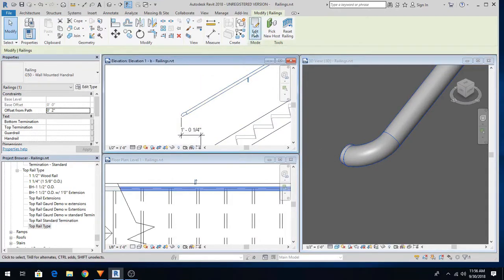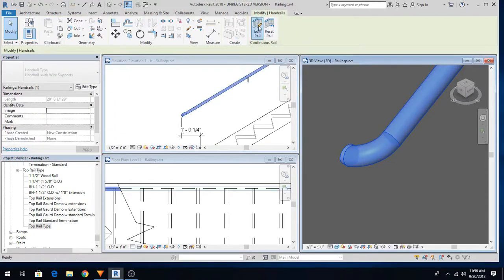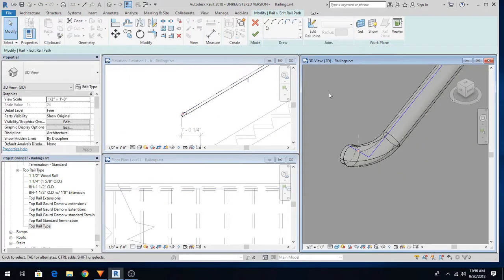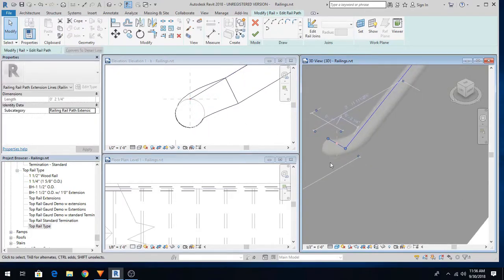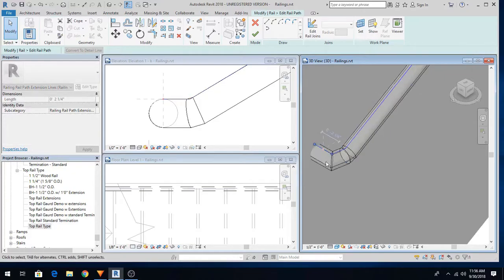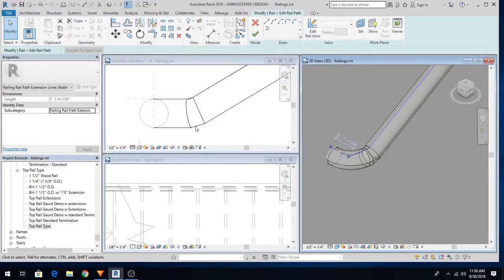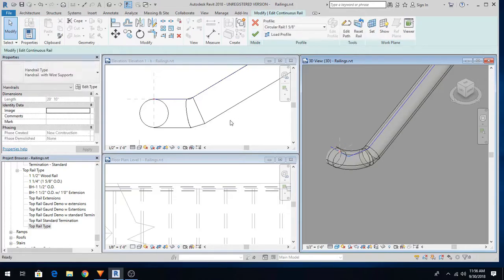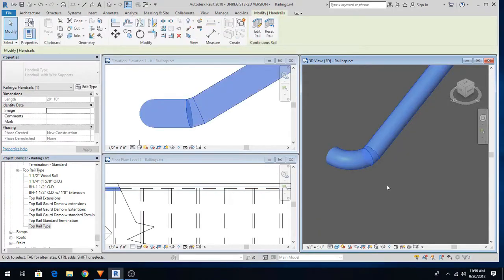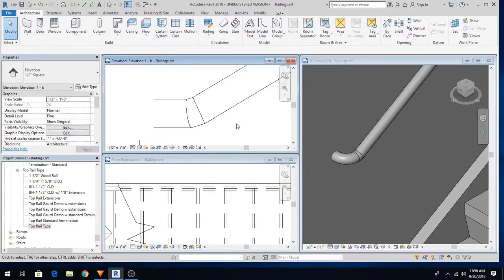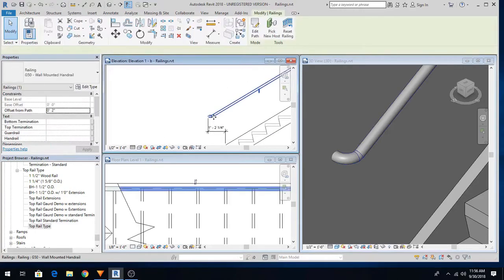The last thing we can do is we can tab select this railing. We can edit that, we can edit the path. We can say, hey, we're going to pull you out just a little bit more though, just so that angle's not so harsh looking. Okay, that's much better looking railing.